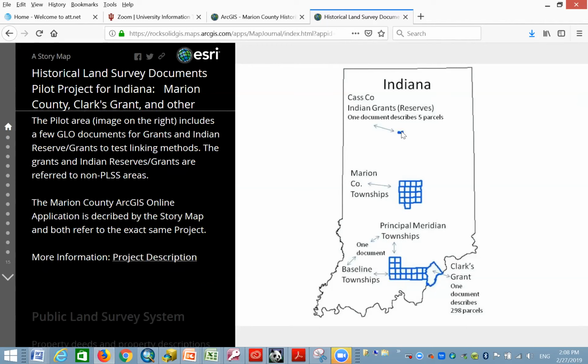And then there's an Indian reserve that we had in Cass County, and we had one document that described a portion of the principal meridian and baseline, and then we have Clarks Grant added to that. When we talk about the ArcGIS Online application, that's what this map represents, and then the story map is all the information you have in front of you to describe it.